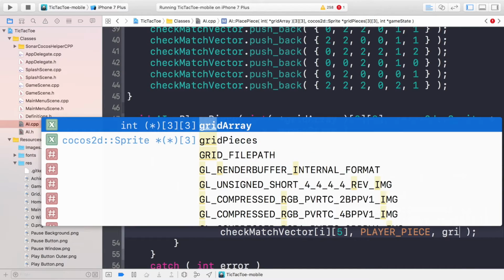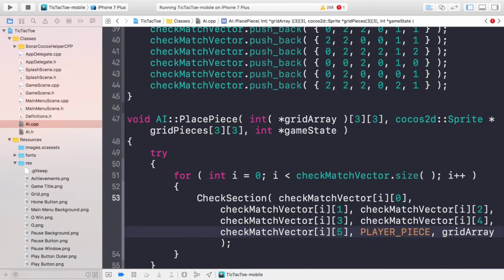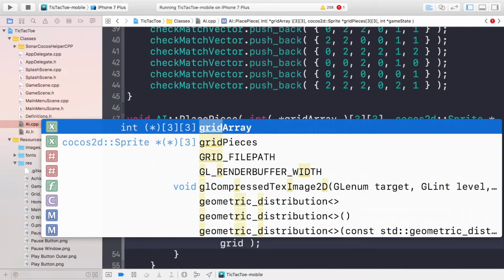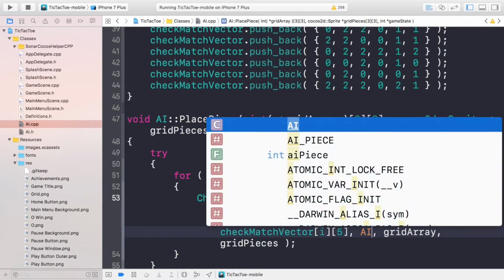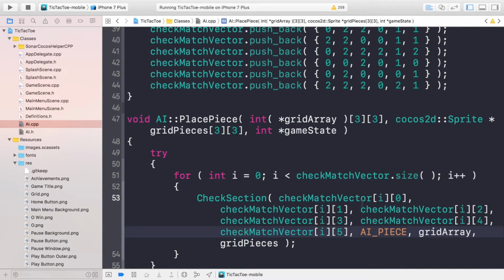and we're going to be specifying the grid array and also the grid pieces. So like so, this check section, we obviously haven't implemented it yet, but we will be very, very soon. Actually, my bad, we're not passing in the player piece, we're passing in the AI piece, because obviously that's the piece we want to place.